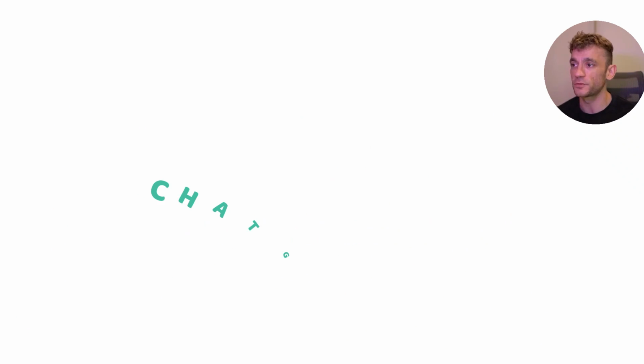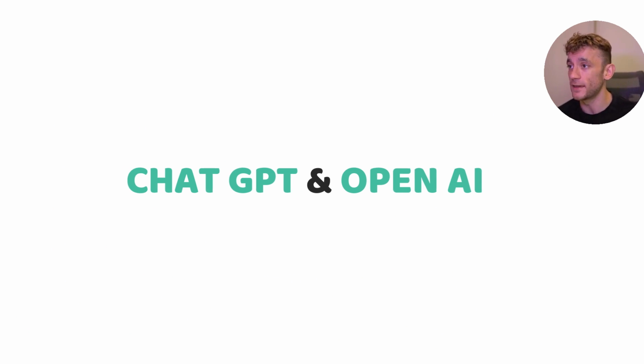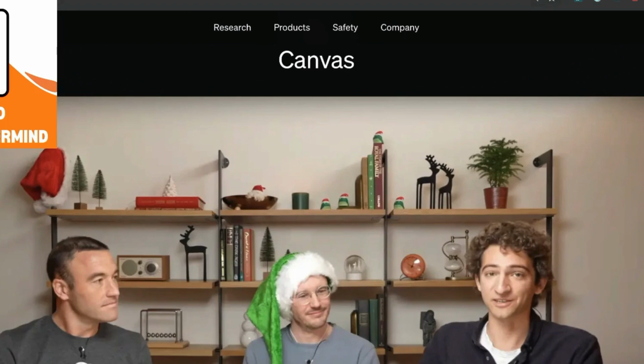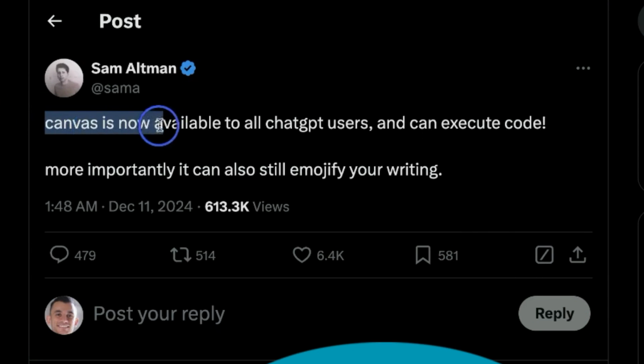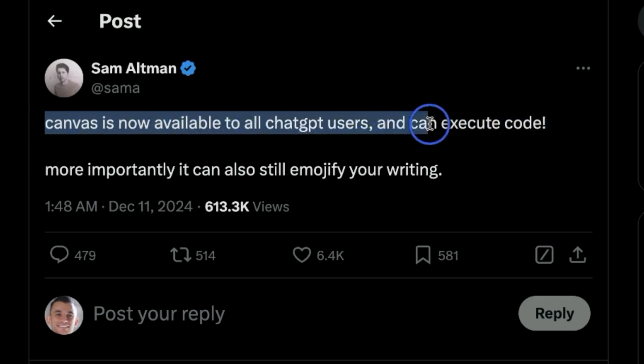Big announcement from ChatGPT and OpenAI today as they released ChatGPT Canvas and some new features inside there, including number one, it being available to all ChatGPT users. So even if you're on the free plan, Canvas is now available. And this is very powerful for SEO. I'll show you exactly how to use it in some of the new methods right now.